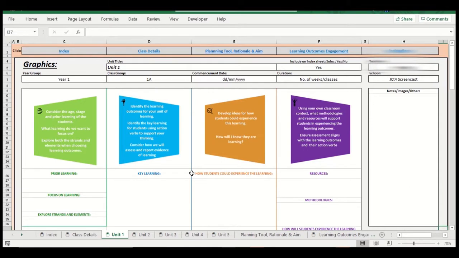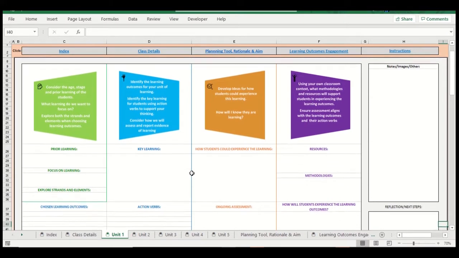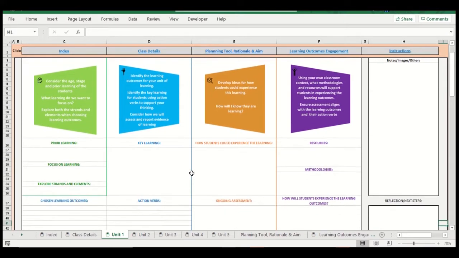2018-2019 and 2019-2020. The prompt questions help to scaffold the planning process, which goes from left to right. The green section is your student context. Who do you have? What have they done? Where do you want them to go?